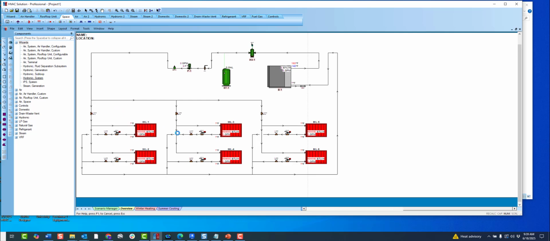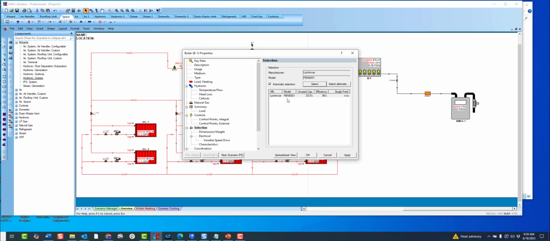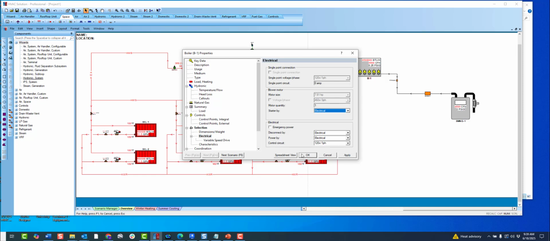I did 3 loops and 2 loads. And then there's the load for the fuel gas piping. I can come in that, and I can come under selection and select that. It'll tell me the boiler, the unused capacity, dimensions and weights, and electrical information about that boiler.